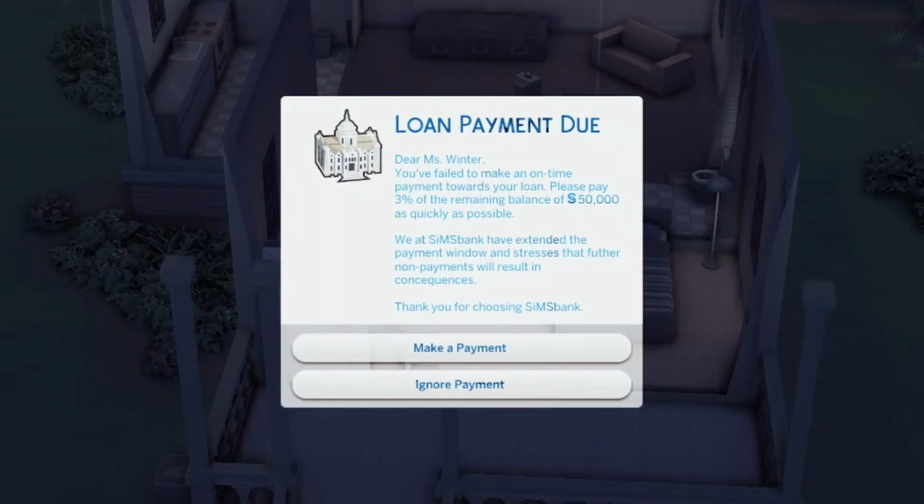So 5 days have passed since we received our starter loan and applied for the loan. So now we got a phone call and now it says loan payment due. So dear Mrs. Winter, you have failed to make an on-time payment towards your loan. Please pay 3% of the remaining balance of 50,000 simoleons as quickly as possible. We at SimsBank have extended the payment window and stress that further non-payments will result in consequences. Thank you for choosing SimsBank.